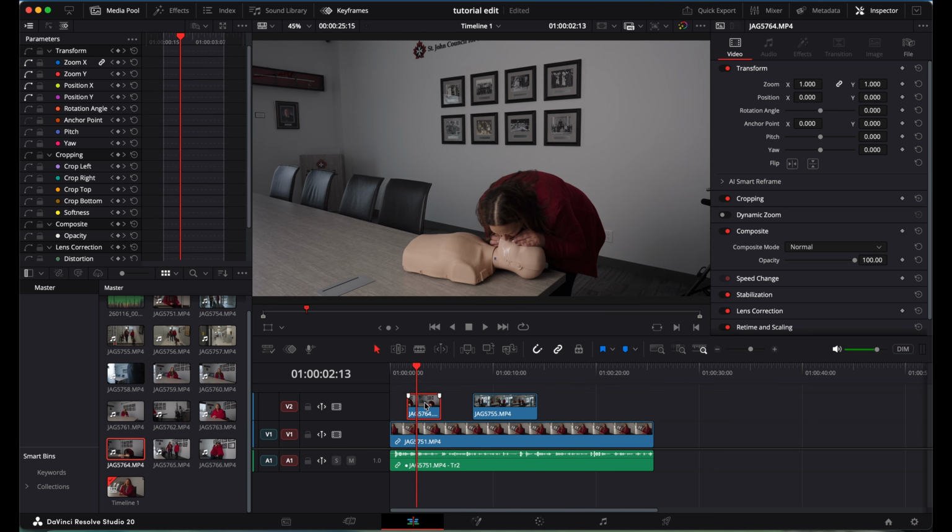Now, this gets us to something I want to talk about. I can see some stuff in the shot that doesn't need to be there. So what we could do now is go over to this inspector tool. We talked about this, or this inspector tab, where we have the parameters. And what we need to do is reframe this clip.